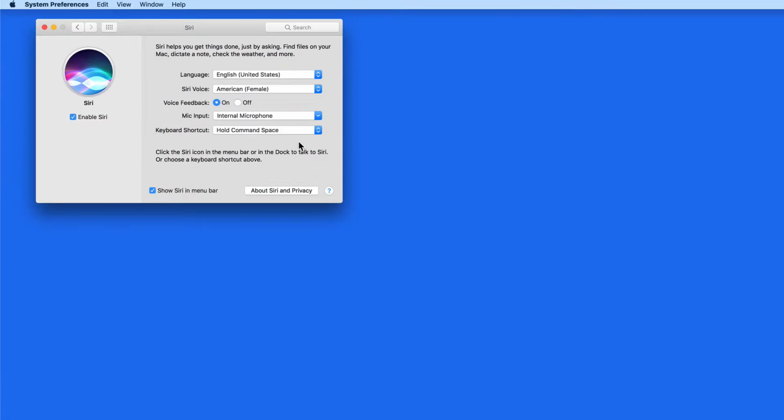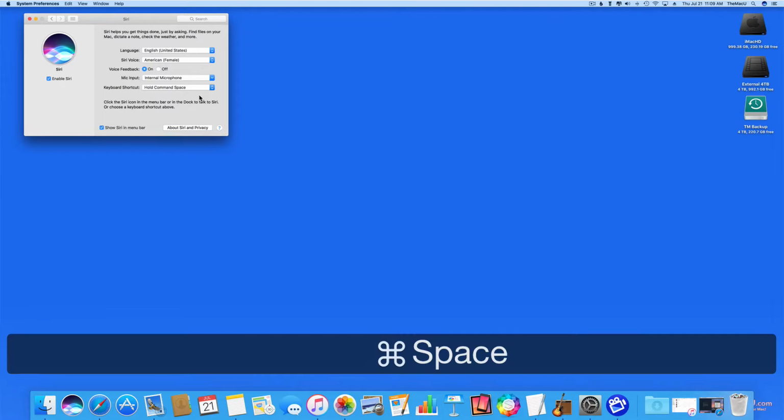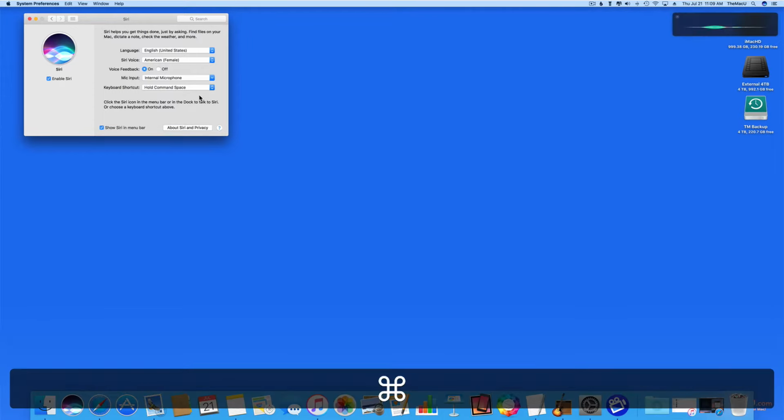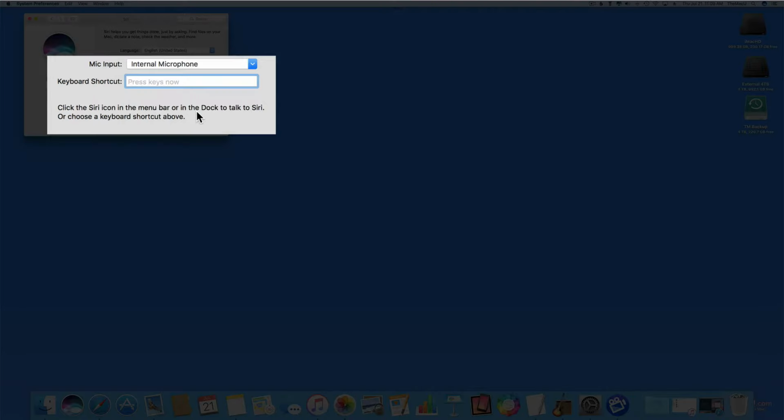This makes invoking Siri on the Mac more similar to doing it on an iPhone, where you need to hold down the Home button. Command Space is already the shortcut for bringing up Spotlight Search, but the Mac does a good job of knowing the difference between doing a quick press of Command Space and holding the two keys down to invoke Siri. A custom keyboard shortcut can also be set up for Siri if you like.